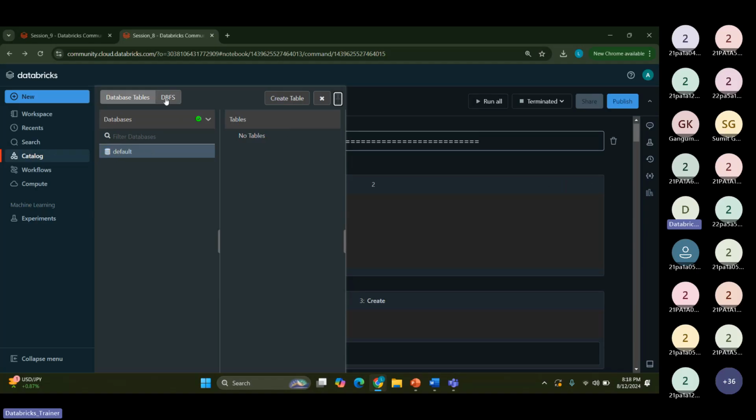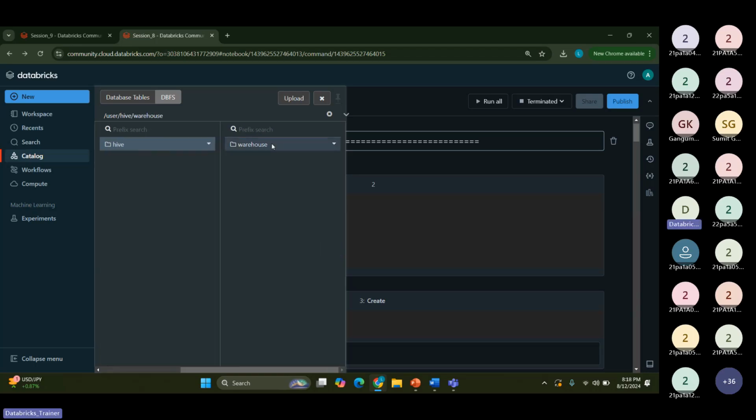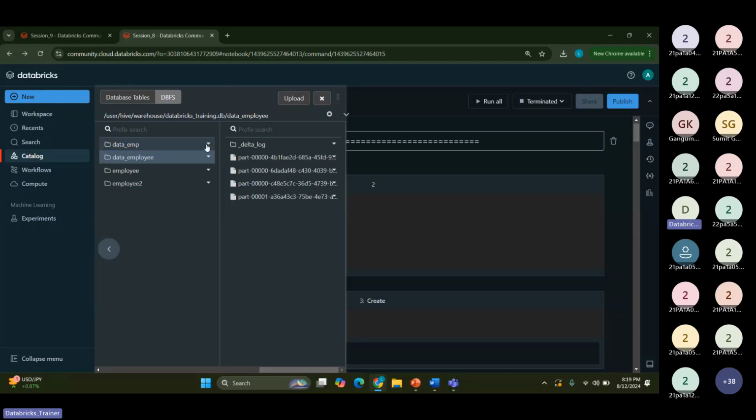But remember one thing: when you go to DBFS, under user you have a folder called hive metastore data warehouse. See here, I have Databricks training DB and employee DB. Inside this one I have all these.